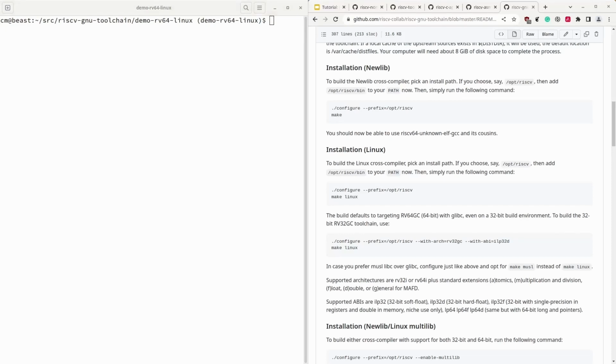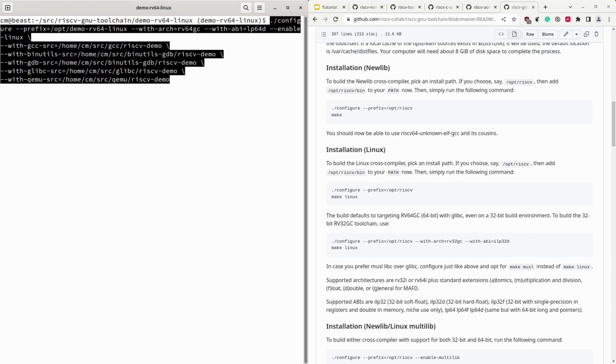Okay, now we're ready for building the RISC-V 64-bit Linux toolchain, and I've already prepared the configure flags. Similar to before, I've set up a clean RISC-V GNU toolchain repository directory. I will paste the configure flags here. So again, we have configure, we have the prefix, we explicitly set the arch and the ABI. In this case, rv64gc, and the ABI is lp64d, with hard float.